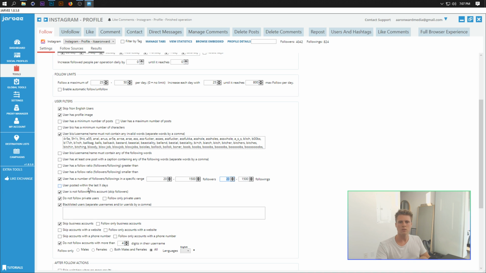Next up, user posted within the last X days. Sometimes I like to turn this on, sometimes I don't. At the moment, it is best to turn this off because it does cause a bit of a block issue on Instagram. If you want to find X amount of posts from, let's say, 60 days ago, Jarvee has to go out and try to find those posts, which can cause Instagram to block you momentarily. So it's best to keep this off, and it's not really a required filter anyway.